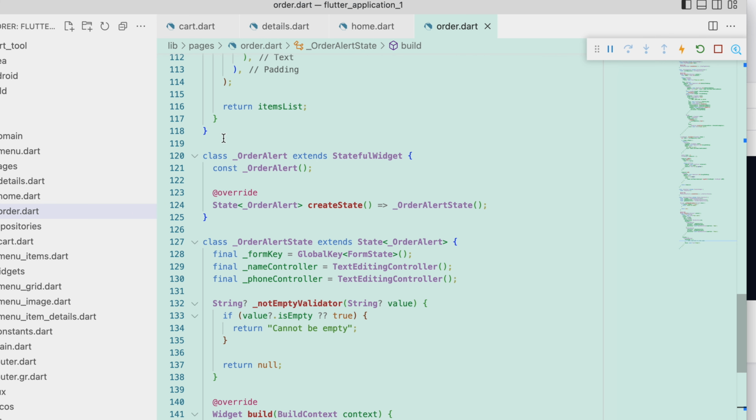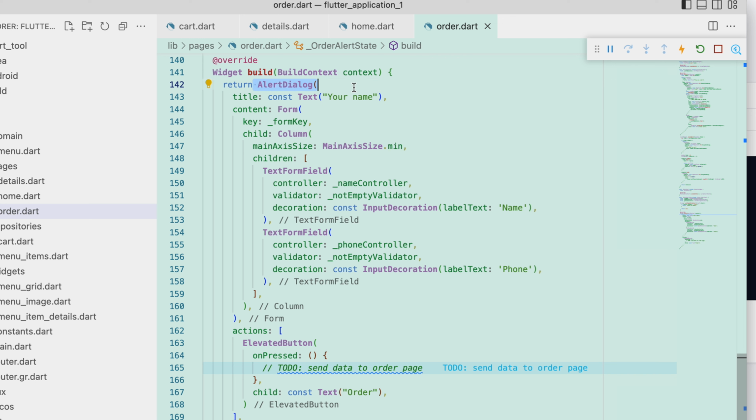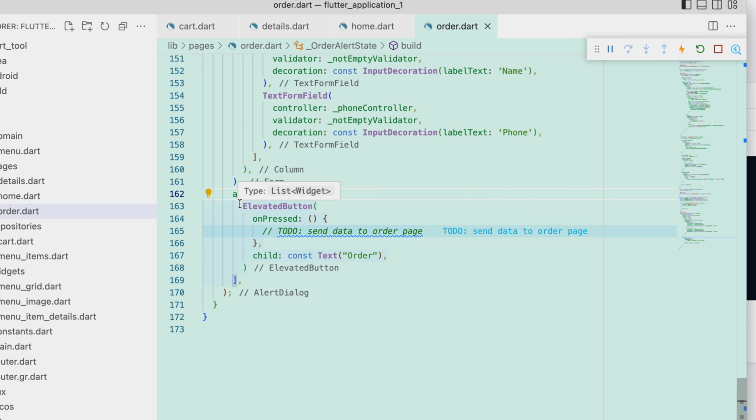We have an order alert class, which is a stateful widget. We have a build method with an alert dialog. Alert dialog allows you to show an alert dialog. You can pass in a title, the title of your dialog, a content, the content of a dialog, and actions, the actions that your dialog can have. Title is going to be your name, and actions is going to be one elevated button which will have a text order on it. I've left onPressed empty for now.